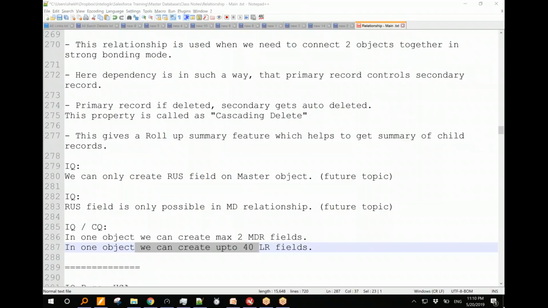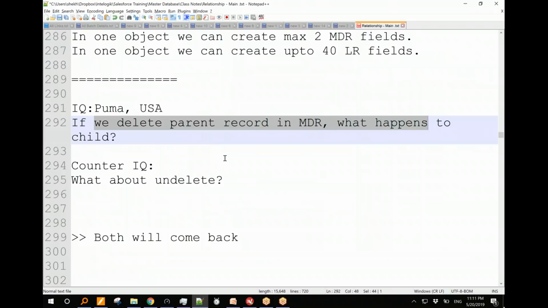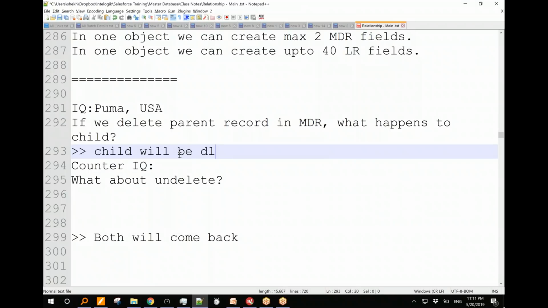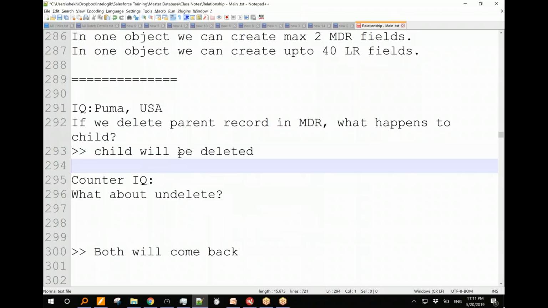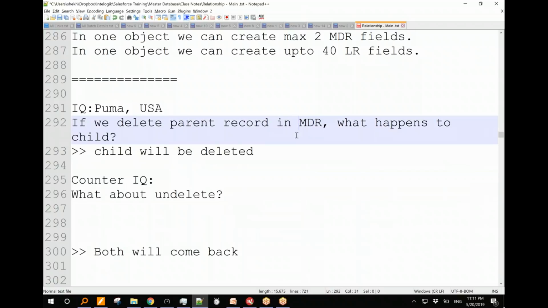Now this was an interview question asked in Puma, USA. If we delete the parent record in a master detail relationship, what happens to the child? Very simple. The answer is, you know very well, that the child will be deleted. There is no reason to even write it. But sometimes they will ask a counter question: then what if undelete? For example, if I undelete the parent record, then what will happen? So please note, you say in the interview, both will come back. If you are deleting the parent, the child is gone. If you are undeleting the parent, the child will also be back. Okay, so remember this interview question.